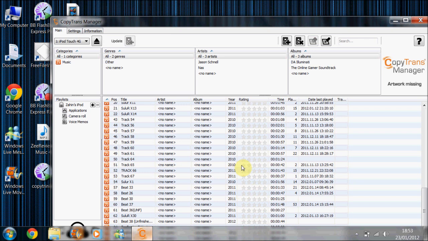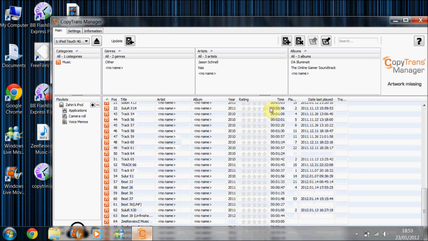And the other problem people might have is when they drag the song in, like I showed in my other video, when you drag the song in, what you have to do is actually click update here at the top, and if you don't press that, the music on your iPod won't actually pop up. So you have to press update and it'll quickly sync the music onto your iPod.